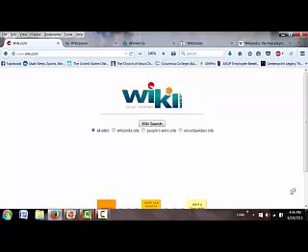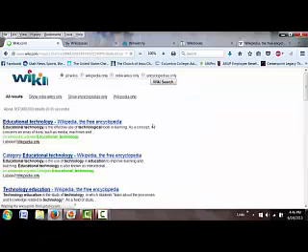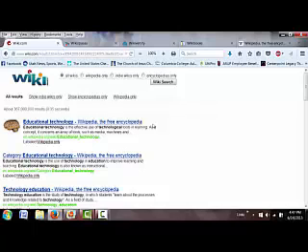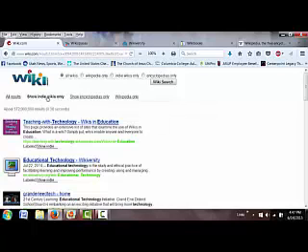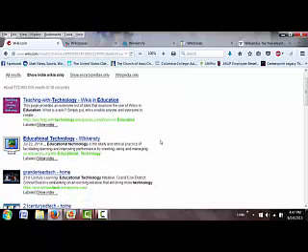Okay, let's go now to wiki.com. Once we get there, let's type in the search. Let's say, for example, education technology. We can do a wiki search. And it'll bring up just hundreds of thousands of different wikis available in this search area. If we go to the indie wikis only, that's the independent wikis. Let's check some independent wikis.